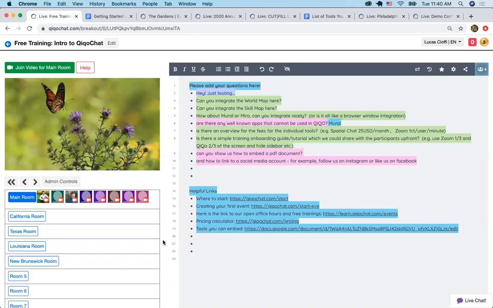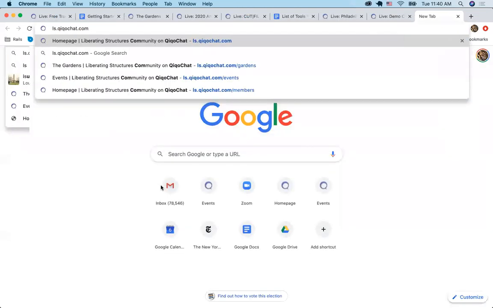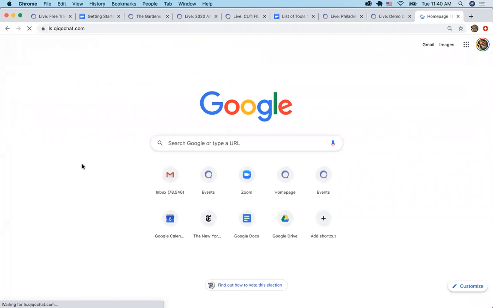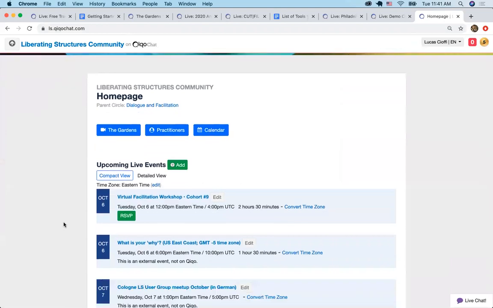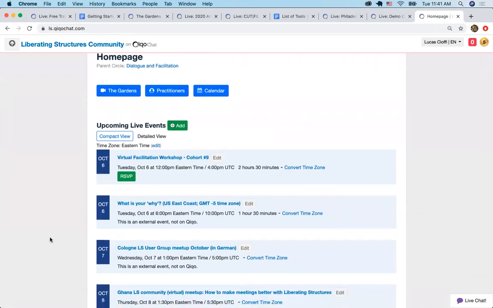First, some people might not know what skills map we're talking about, so I'll open up, let's say, the Liberating Structures community, ls.QiqoChat.com. That'll take you to the home page. And this is an interesting community because they're putting all their events. We got 5,000 people in a Slack community, and they post their events on QiqoChat. Some of the events are on QiqoChat and other events are not on QiqoChat. So you can use QiqoChat as a shared calendar for your group of people.